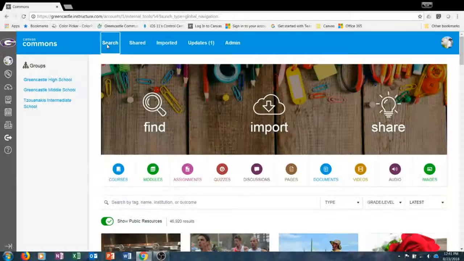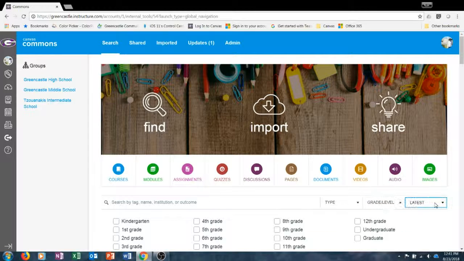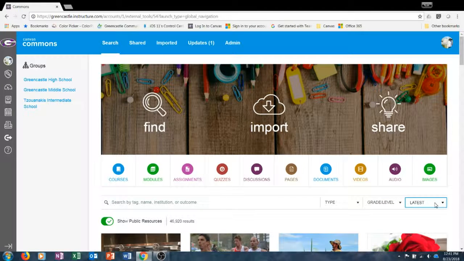The Commons has materials that teachers all over the world have uploaded and shared and allowed others to use. And those resources can range all the way from an entire course to down to just an image. You can search for modules and quizzes and assignments and discussions by themselves, or you can search for the entire course. You can see right here, this is where you search. You can specify the type of resource right here, the grade level, and then whether it is the latest, most relevant, or the highest rated resource.